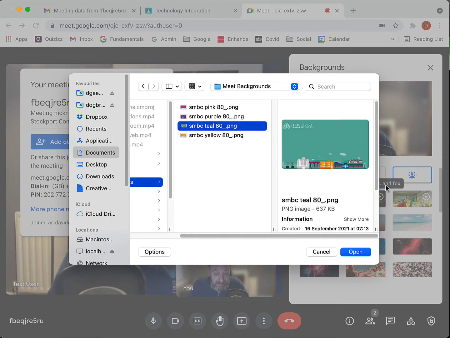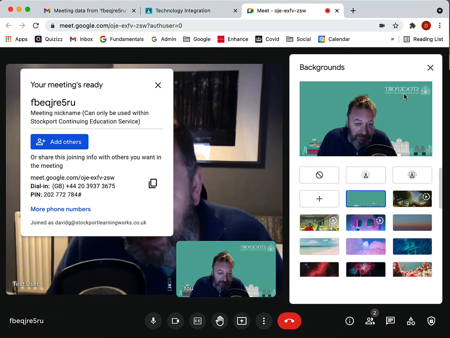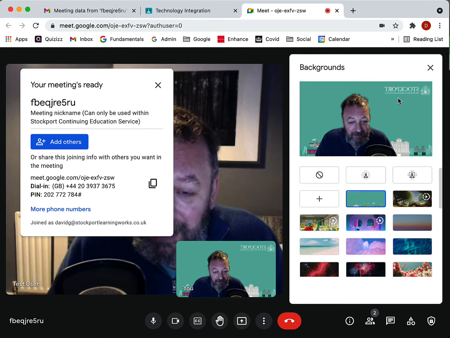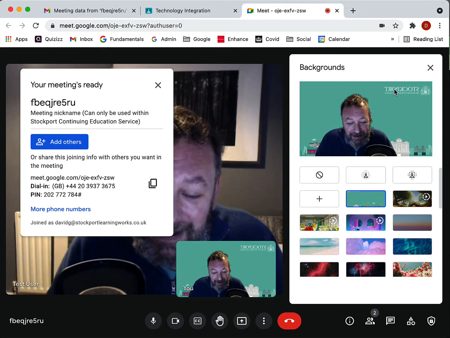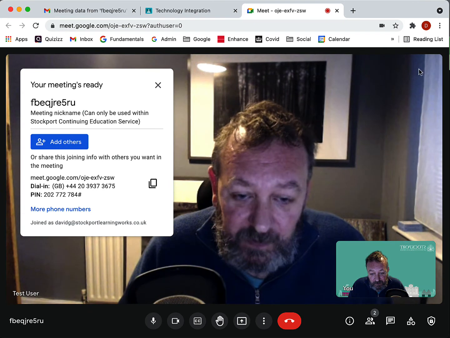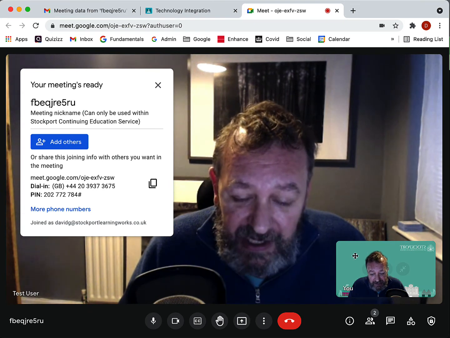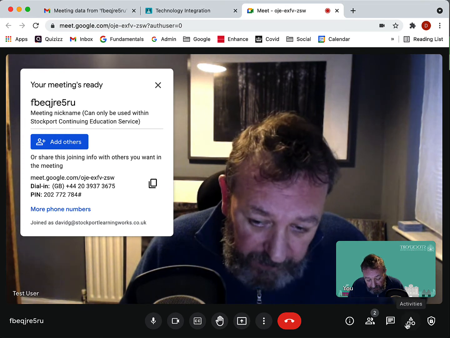I've selected teal. I'll tell you now that at the moment it is in the right orientation. When I open it, it will get flipped, and then Stockport is now flipped and reversed. But I've added the college background, so if I flip that, then upload it, it would then be in the right orientation. So I'm going to close that window down, and the next thing I'm going to do is go to activities.